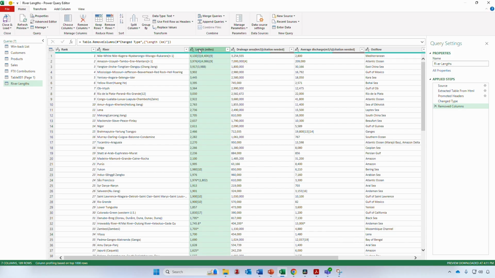We can again practice renaming columns. I'll double click the column header here. And this time I'm just going to call it length. Get rid of those miles. Then I'll close and load this data.